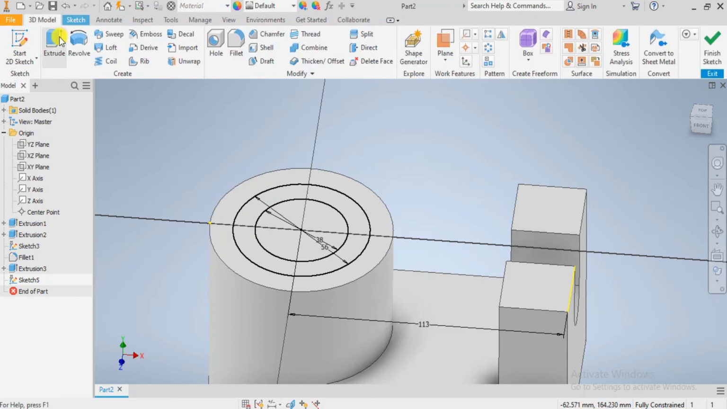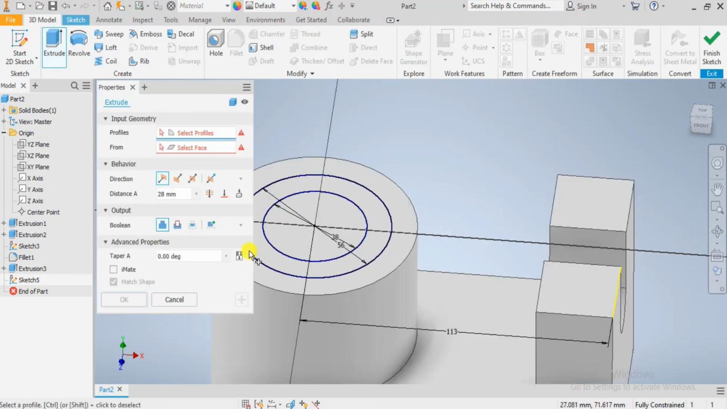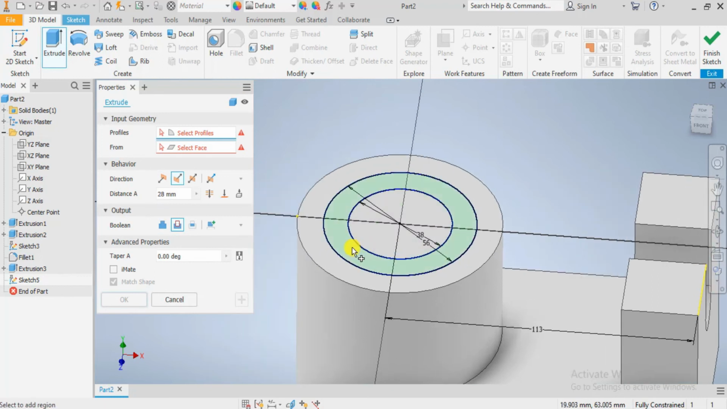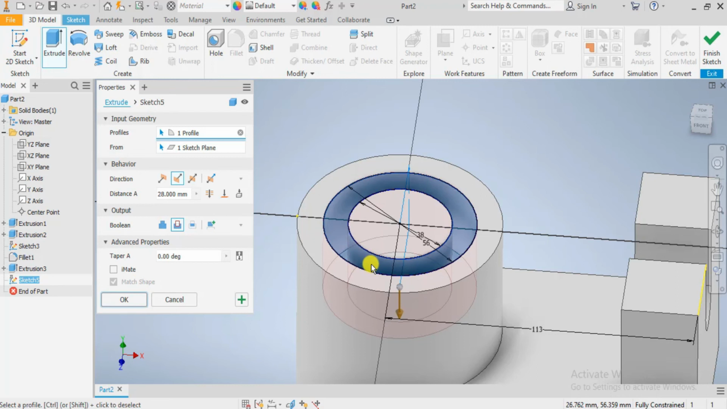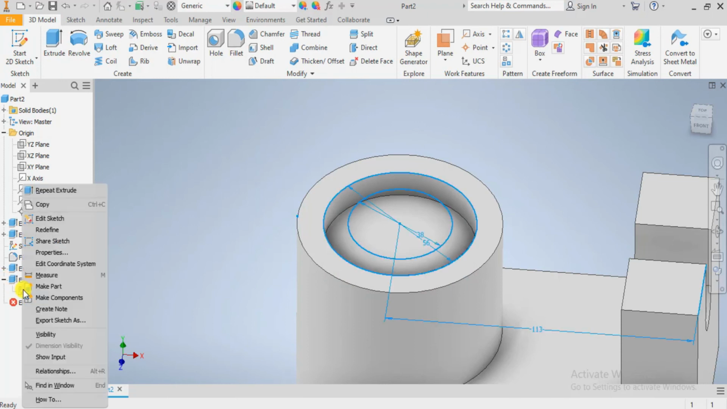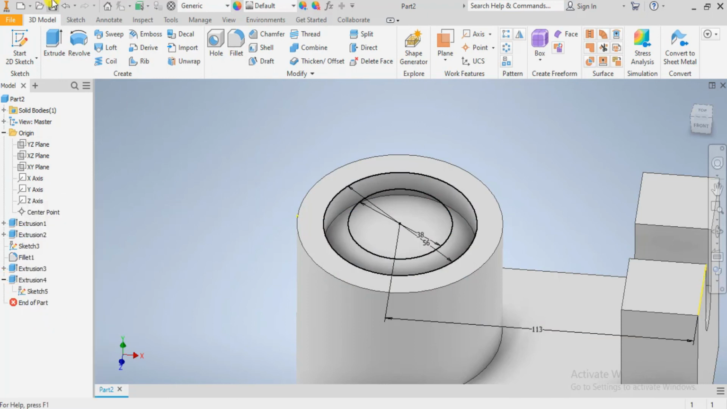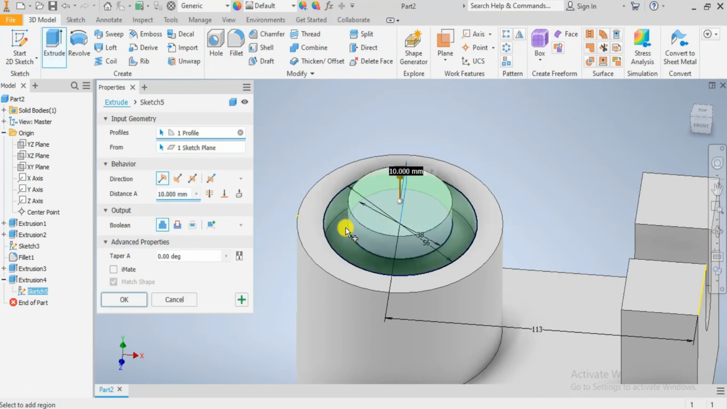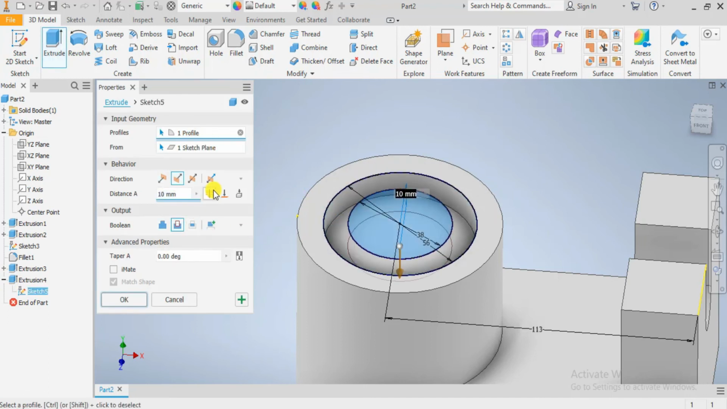Now go to your 3D model, select here extrude, select here cut. I will select this time only this profile, this outer circle sketch, and the cut will be 10 mm. Press here OK. Now expand this, select this sketch and make visible. Now again select this extrude. Now this time select this sketch, select here cut, select here through wall.